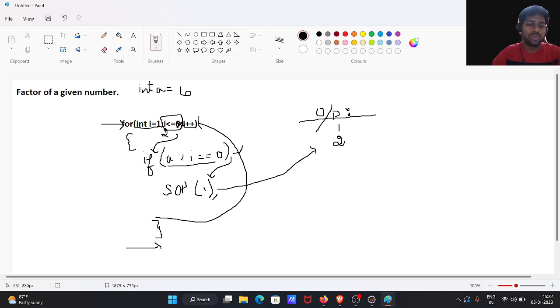It again goes to the if condition and checks whether the condition is true. Again the condition is true. Now our I value is 3, it will print the I value, and again goes back, I will be incremented to 4. 4 is less than or equal to 6, the condition is true. It goes to the if condition and checks whether the condition is true or false.